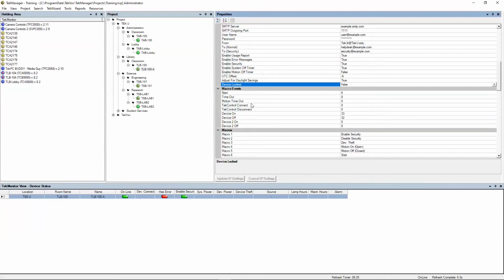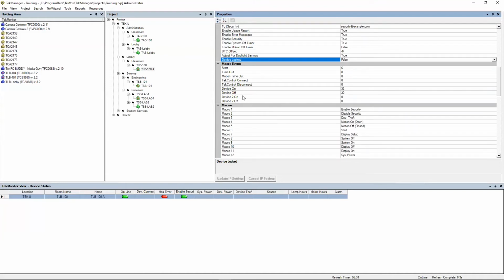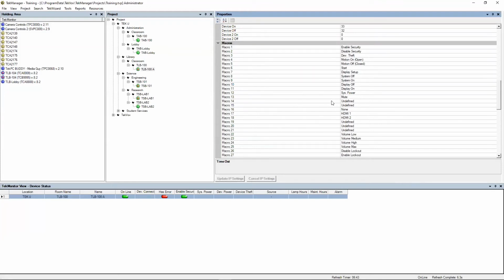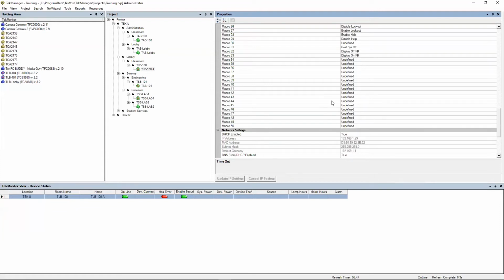Next, we have the macros section. I'm going to go over this a bit quick. You can set on various events macros to be called, such as when the TekManager starts up or when various timers go out. As you can see here, there are a bunch of macros which you can edit and run.